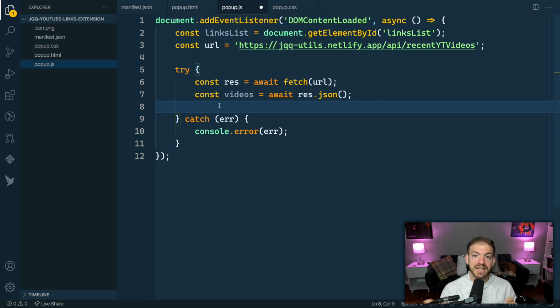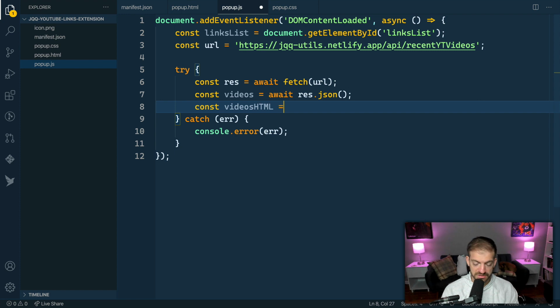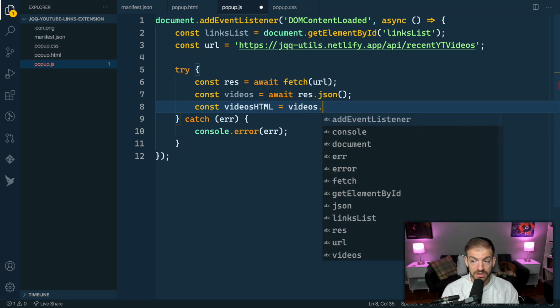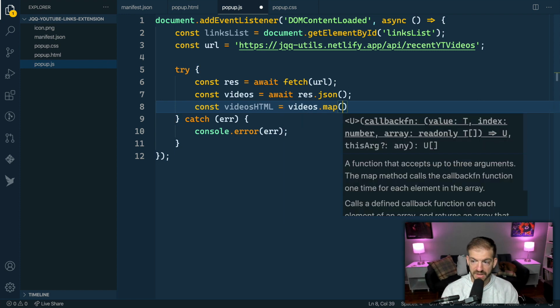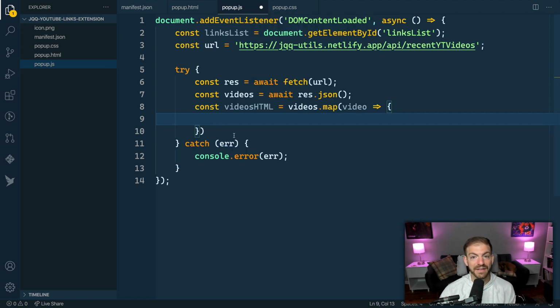Now what we want to do is take those videos and actually transform them into basically LIs. So let's do this with, we'll say videosHTML equals, and we will take our videos and we will map over them. And so for each video, what do we want to return? Well, we want to take the information for that video, turn it into an LI, a list item, and then go ahead and use it.